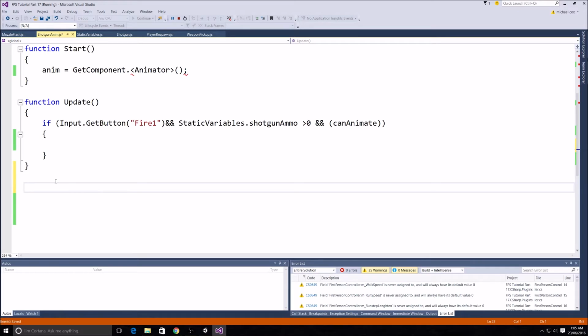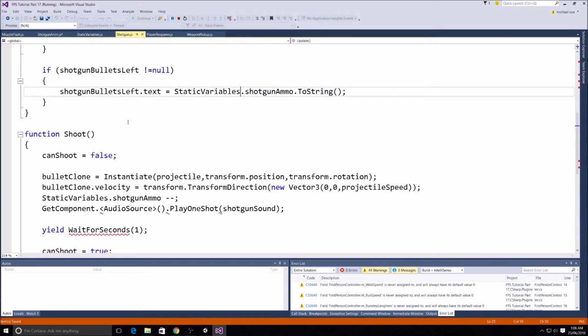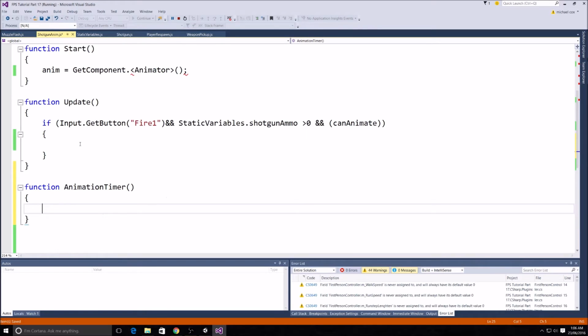So the function we're going to write is called function AnimationTimer, and what this function is going to do is basically the same thing as in our shotgun prefab shooting script, and it's going to make sure that the animation is only played once every second, at the same time that the gun shoots the prefab bullet and the gun plays the shoot sound, and also it's going to be the same as when it instantiates our muzzle flash. So they're all going to play every second together.